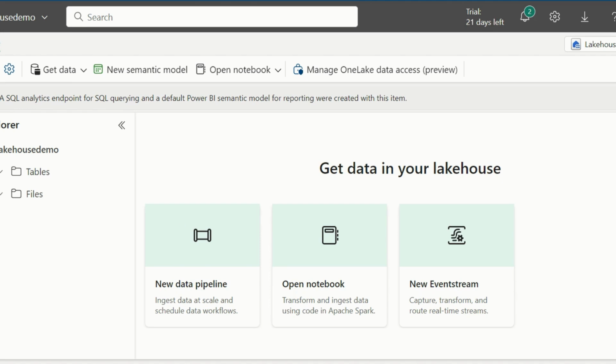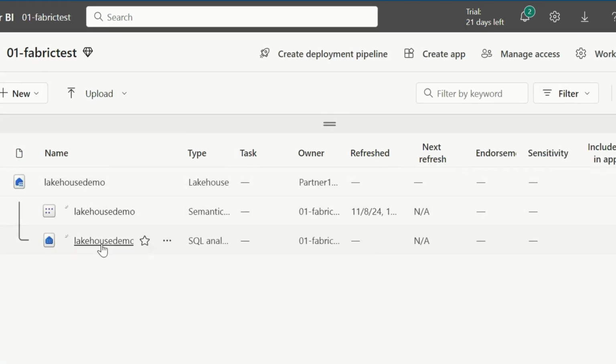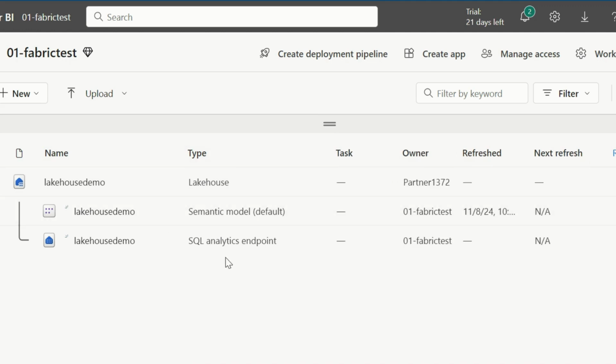Okay, so let me go back to my workspace. You can see that two items have been created by this lakehouse. One is the semantic model. Semantic model is something like the dataset that we have in this lakehouse, and the lakehouse demo will have SQL endpoints.